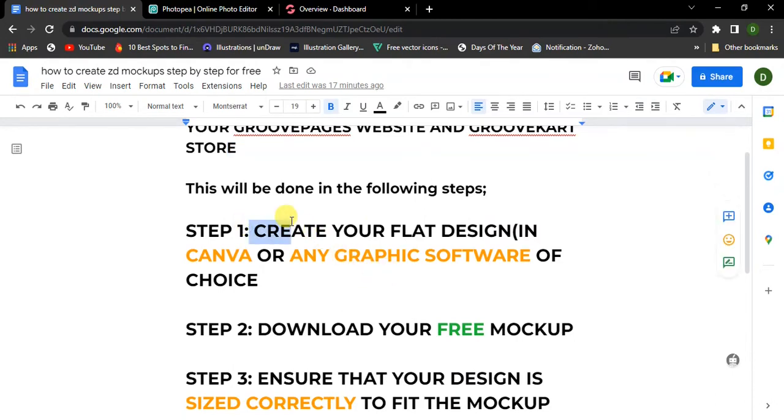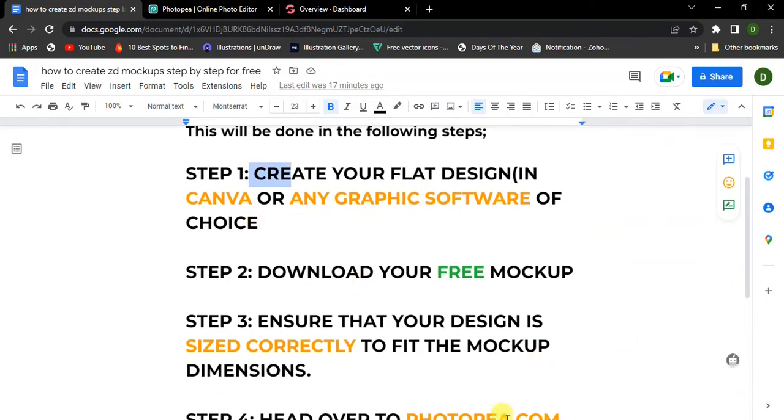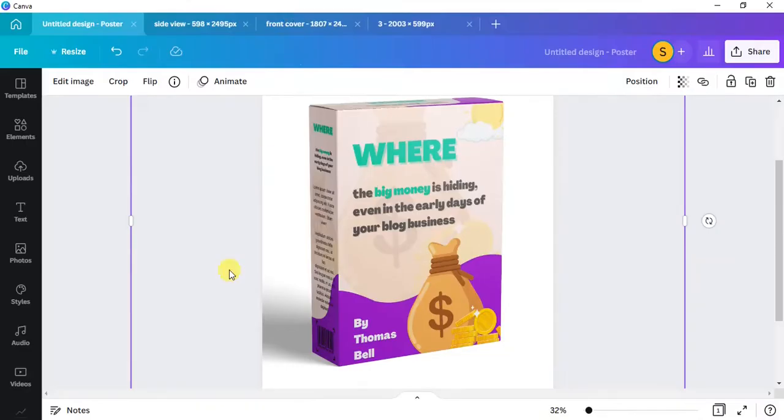Step 1, I'll create the flat design in Canva or any graphic design software of choice. I prefer to use Canva, so you can go ahead and sign up for a free account. This is easy to do even in the free account. You can get this done in the free account and no issues there. Let's go. I'll just open Canva right here right now.